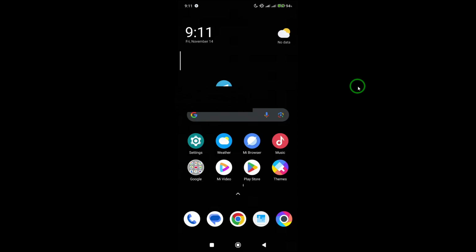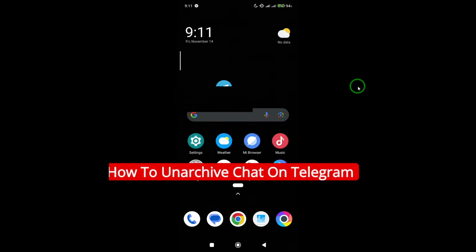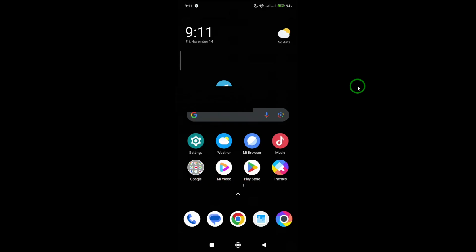Welcome. In this video, you'll learn how to unarchive a chat on Telegram quickly and easily. Whether you accidentally archived a chat or just want to bring an old conversation back to your main chat list, this simple guide will show you exactly what to do.